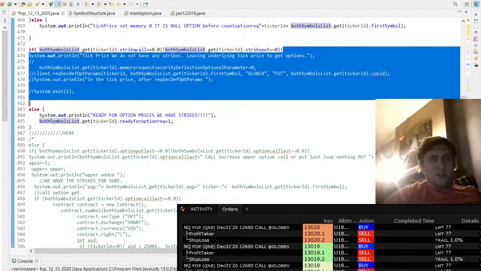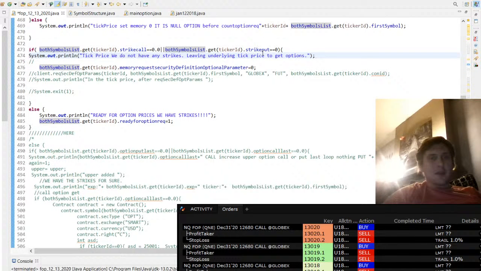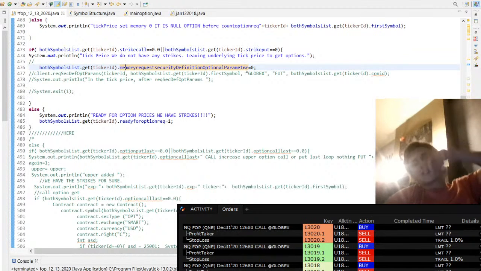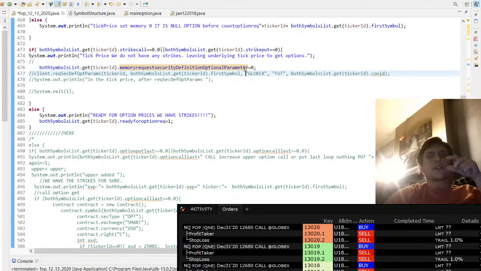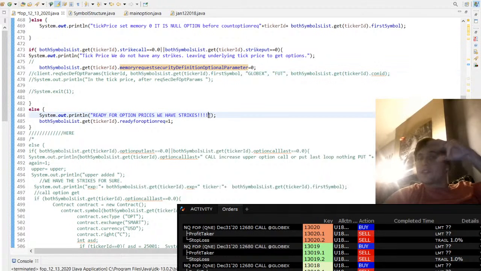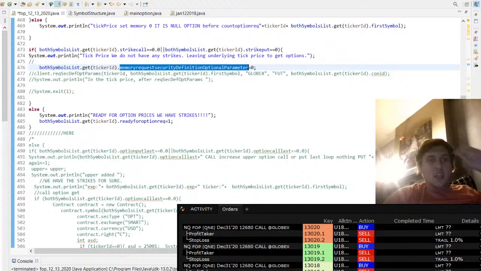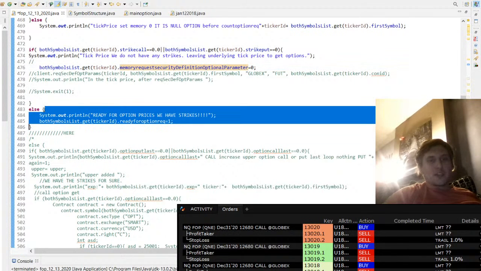Look at this. Strike call is 0, strike put is 0. If either one of them is 0 and we're in tick price, that means we need to set the memory request security definition optional parameter back to 0, because that says, hey, you can get the option strikes, you can get the expirations one more time if you need it, which you do because you don't have a strike put or you don't have a strike call. So back to 0 on that request memory. And if it doesn't have that memory request security definition, it means that we have the strikes, ladies and gentlemen, and we are ready for action. And that is where we are.